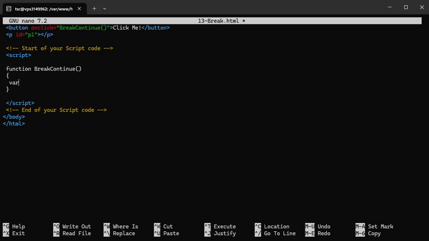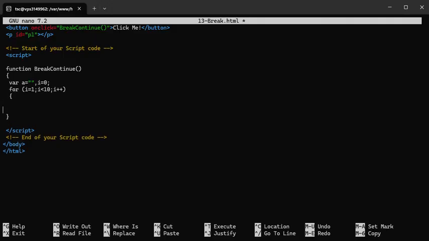And we declare a variable. var a is equal to an empty string. i is equal to 0. For i is equal to 1 and i is less than 10, then we will add 1 to i. Let's create our execution block for the for loop.